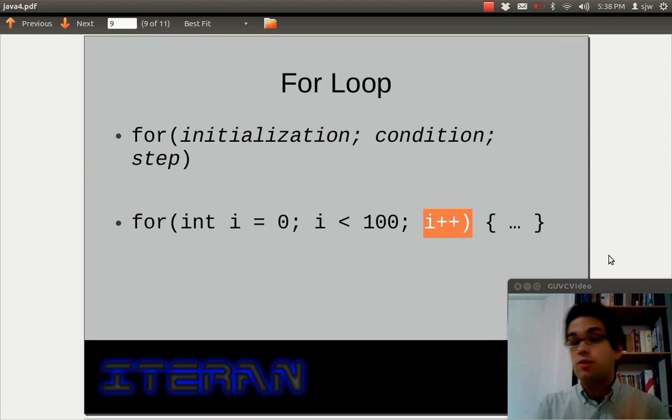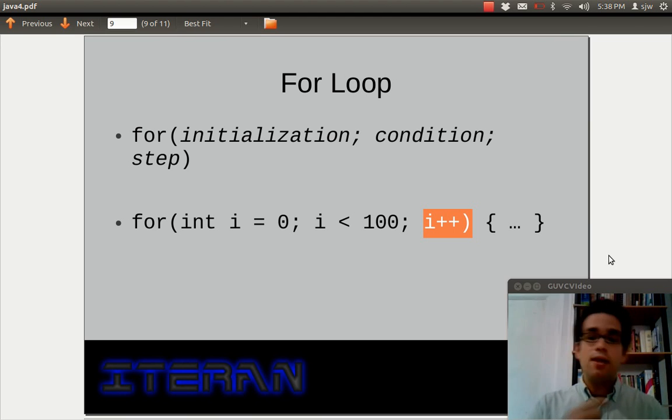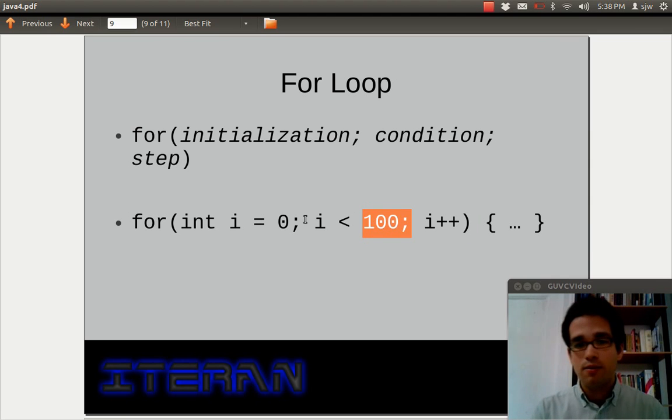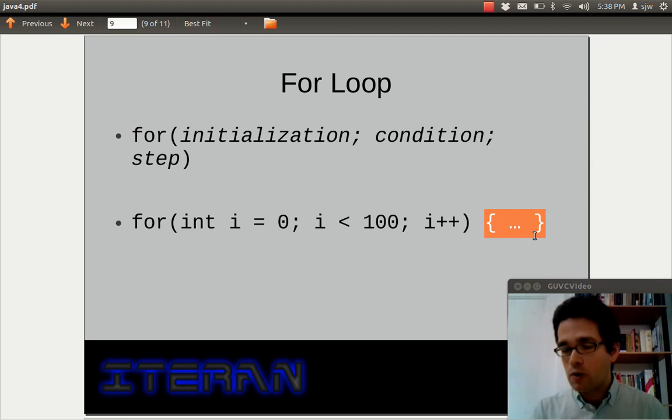So after we finish that first execution of that for loop, we're going to add 1 to i, and then we're going to execute whatever's in that block again. And then we just keep doing that until this condition, i is less than 100, is no longer true. So this whole thing here will run whatever code's in that block 100 times.